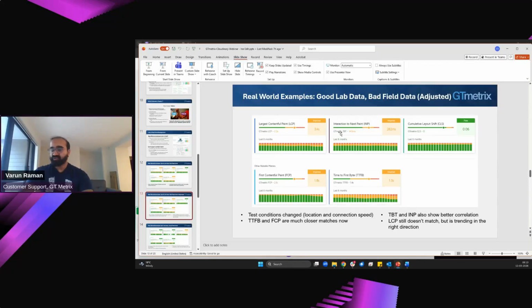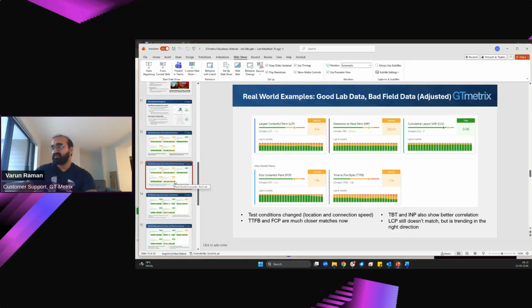TBT and INP also show better correlation, probably indicating that with the right device and the kind of JavaScript that is being served, this is a better reflection of what visitors are experiencing in the real world. LCP still doesn't match that well, but you can see that it is much better, much closer compared to what it was before. Half a second compared to 2.2 seconds now. So it does certainly show you that we're trending in the right direction now, and then we can make further adjustments and use that as a platform to then improve things.